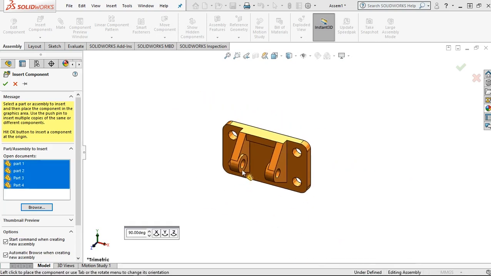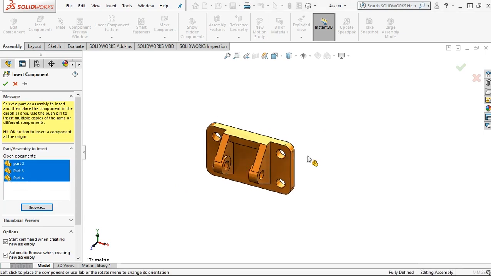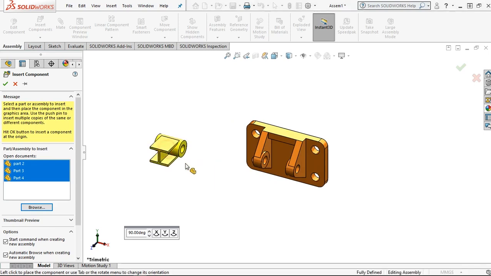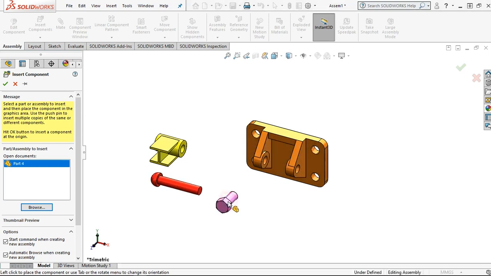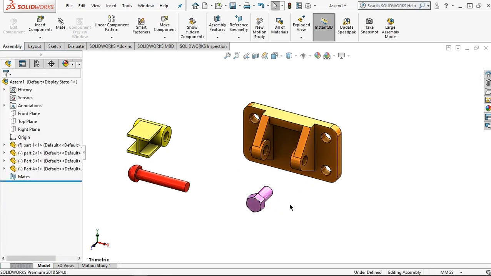For the first one, this is the bracket and this is the second part. This is the third part or pin, and the last part is one. Okay, let's make an assembly.